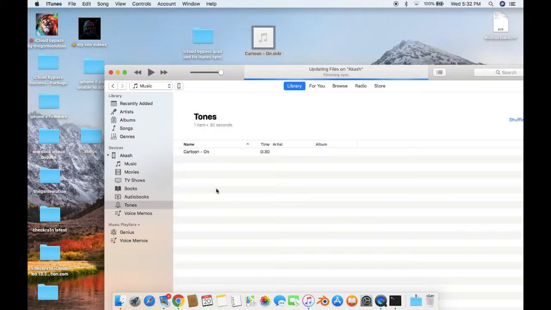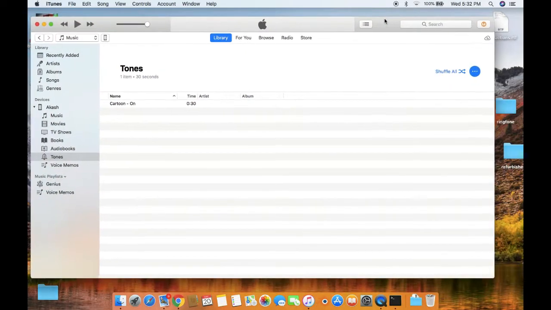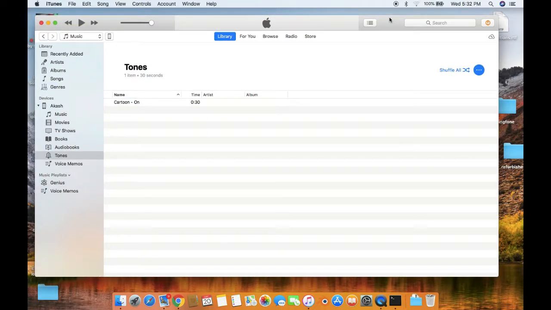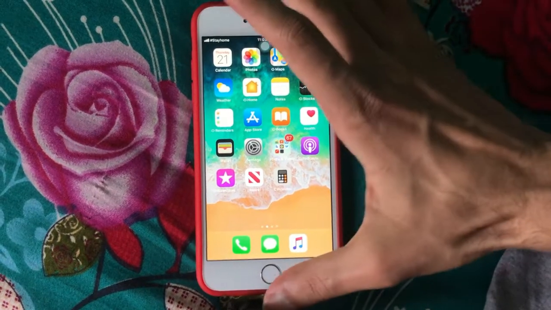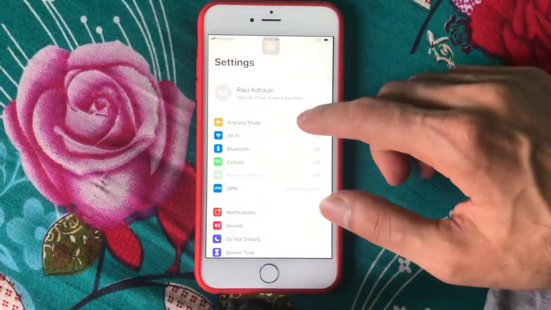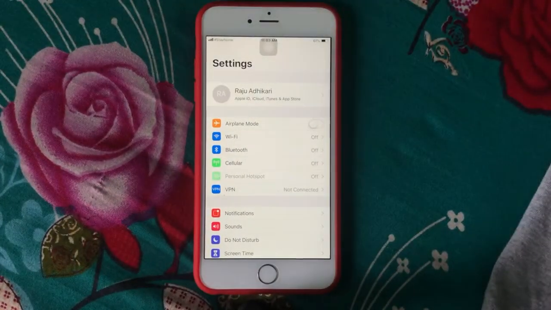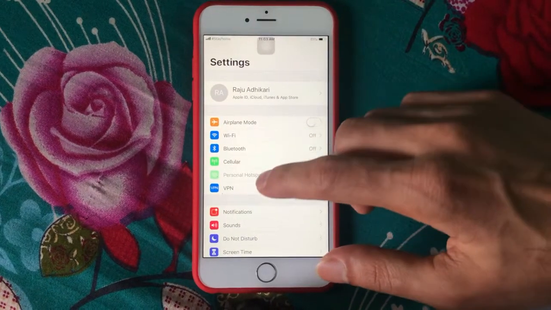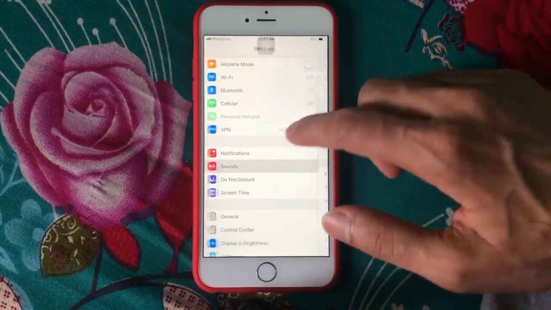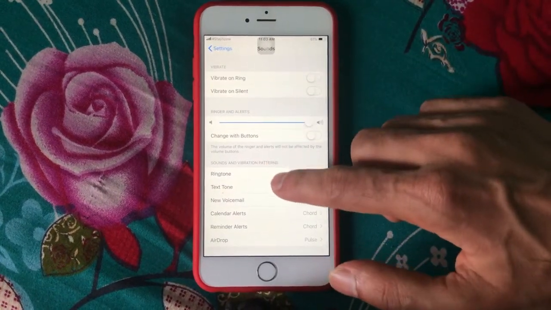Select the Tones option, open it, then drag the file over the tones section. Here you find your new ringtone created by yourself. Select it as your default ringtone. That's how you can make your desired ringtone for iPhone using iTunes.